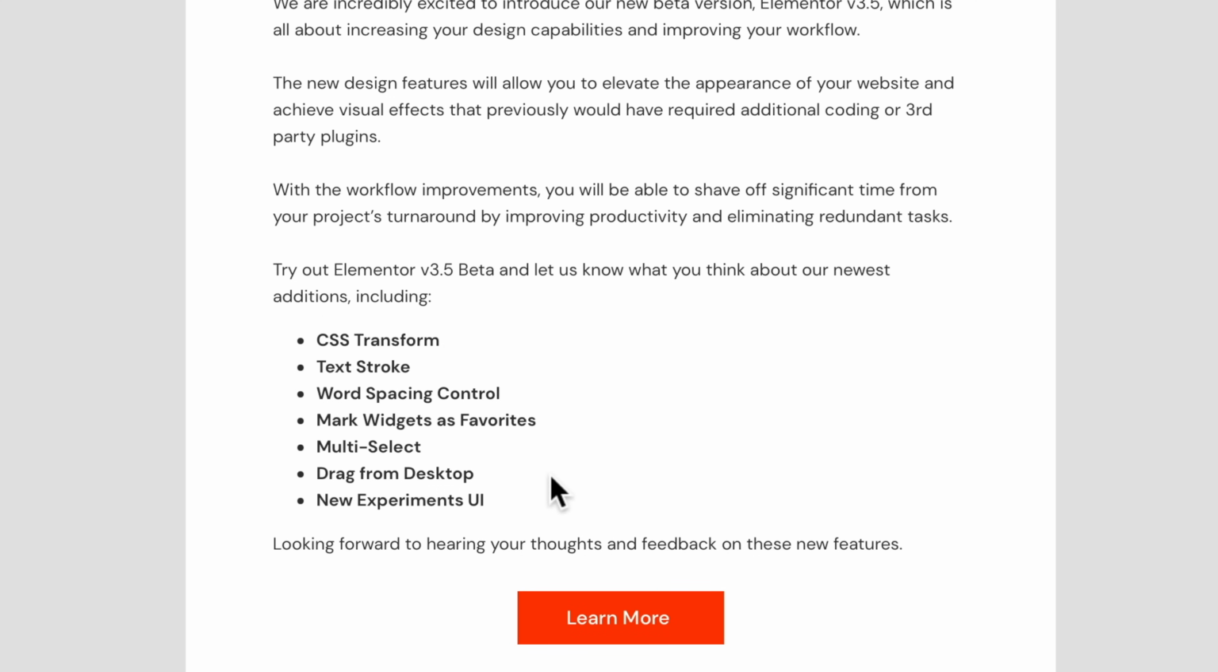We've got drag and drop from desktop. Nice feature. I can't say that it's a game changer, but I do think it's something that for a lot of users, this could be really quite nice. And there's a new experiments UI. So we're going to start off with the boring one first of all, the new experiments UI.